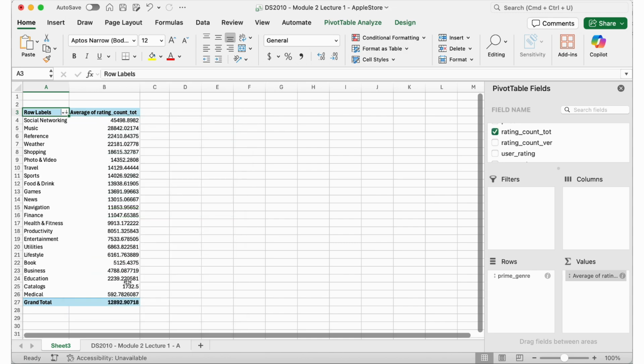Right. So medical apps receive on average 600 ratings. Social networking receive 45,000 and a little bit of ratings. Right. What genre of app is the most expensive?